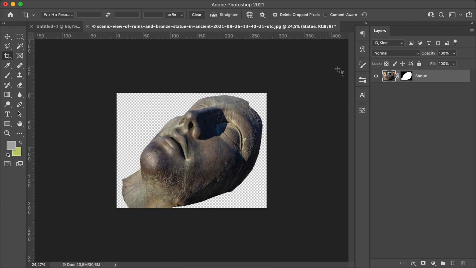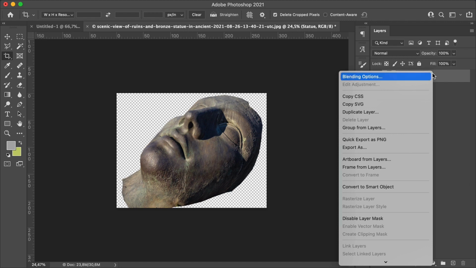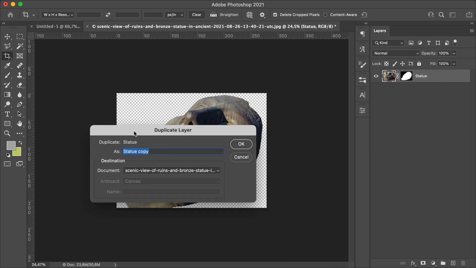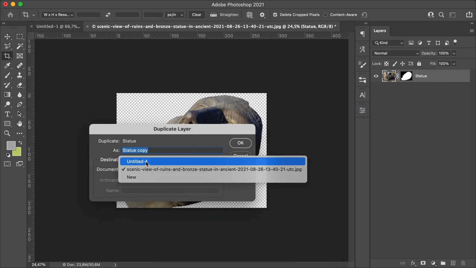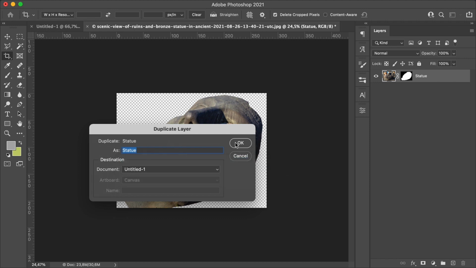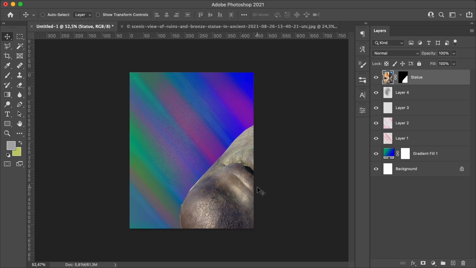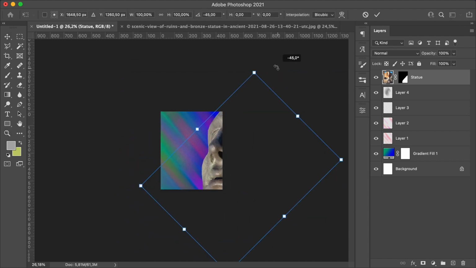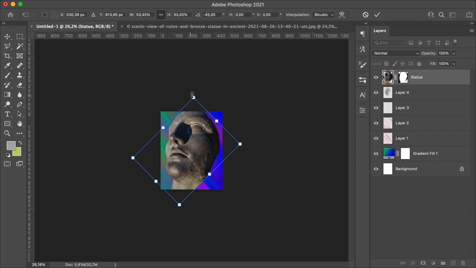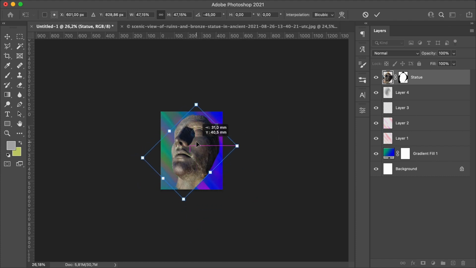Right-click on the layer and duplicate layer. Here I want the destination to be the Rave poster. Press Command T to transform. Here we can rotate and resize the statue. So rotate to about -45 degrees, and the size will be around 45% from the original size.